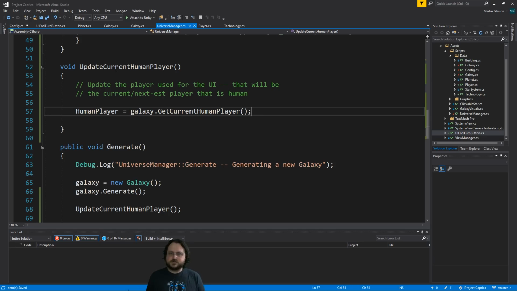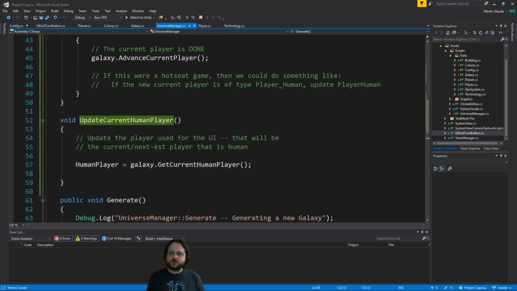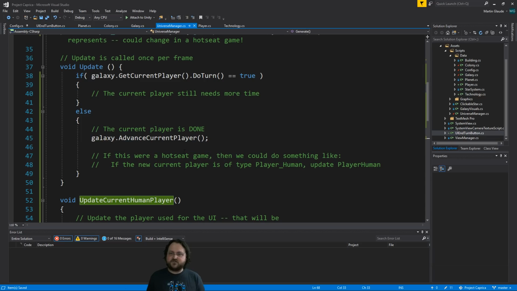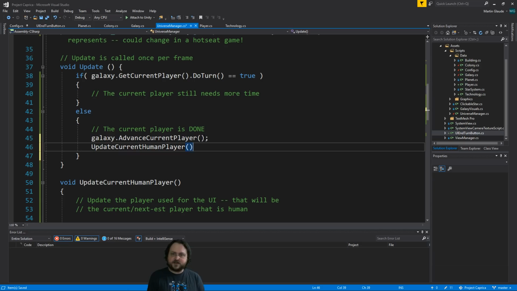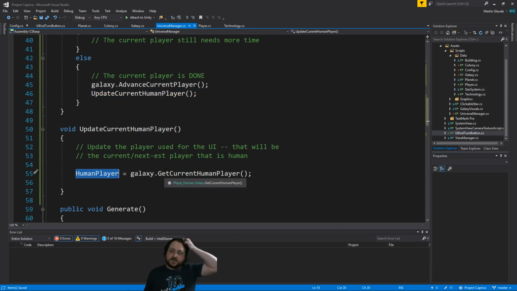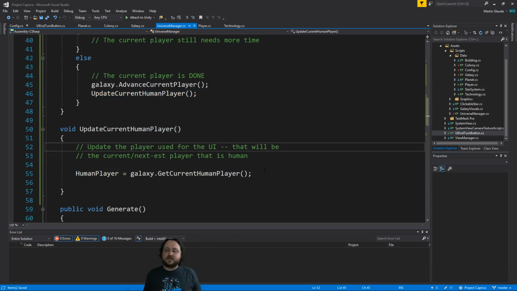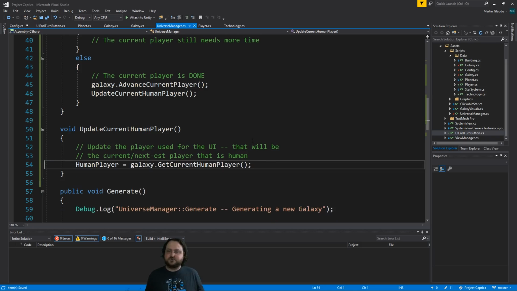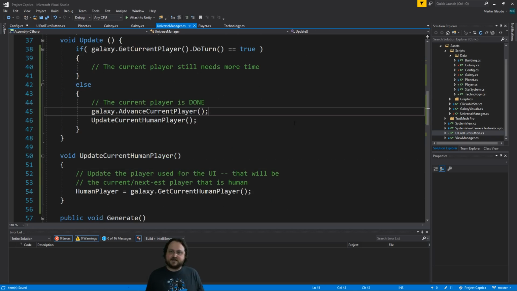There we go. So after we generate the galaxy, we update current human player, and every time we advance the current player over here, we make sure to update the current human player. Now, in a single player game, one human player and a bunch of AIs, this will always return the same person. And maybe we could have some sort of check where, if there's just the one, then we don't bother doing this loop. But there's so little cost to this because we're only doing it whenever someone hits end turn. It's fine. We can look to optimize, but I think that would just add some bookkeeping variables and things like that that are likely to cause more bugs.